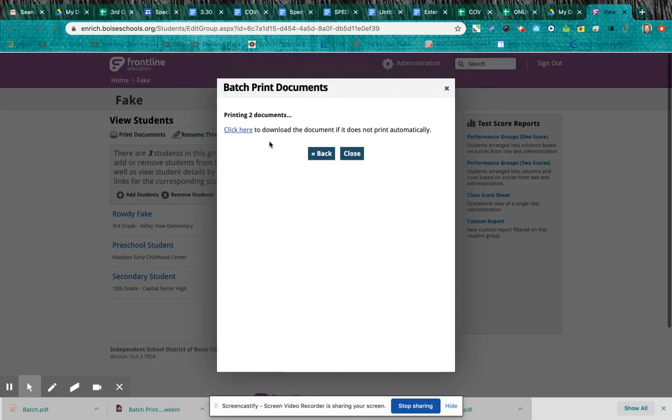And you'll see that it created two documents. So it creates a document for each student. So if you have 30 on your caseload and it only produces 25, then you know 5 of your students do not have a progress report finalized. And that's the case here. Our secondary student, the progress report is not finalized.